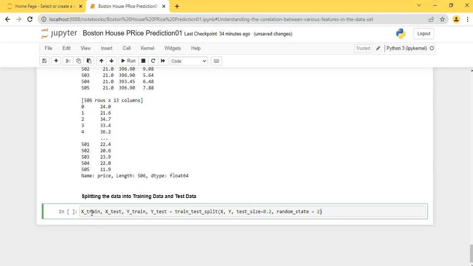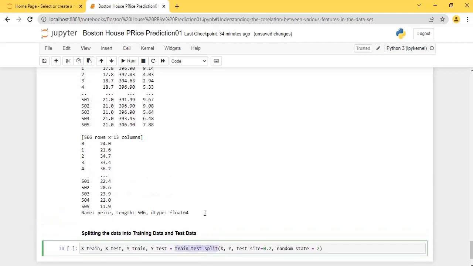So it can be done with the function train_test_split. We need to mention the X and Y. So we have split the X and Y here, the data and price, so we are mentioning X and Y here. And I'm mentioning the test size as 20% and the random state. You can give any number for the random state. Now let's run this.